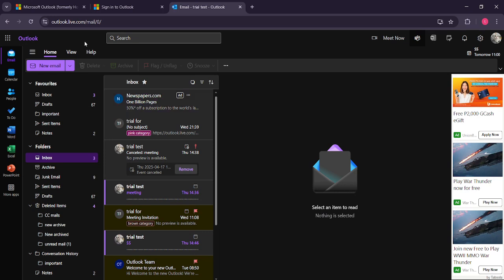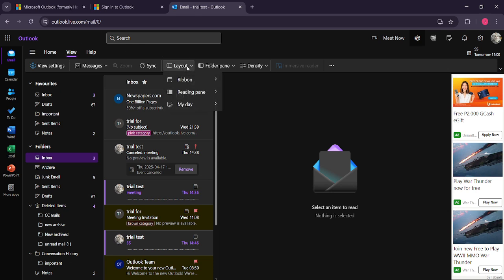Now that you're looking at your inbox, let's get into changing your view. Along the top of the page, you'll notice several options. Look for one that says layout, give that a click. This is where you can begin to personalize how your emails are displayed.